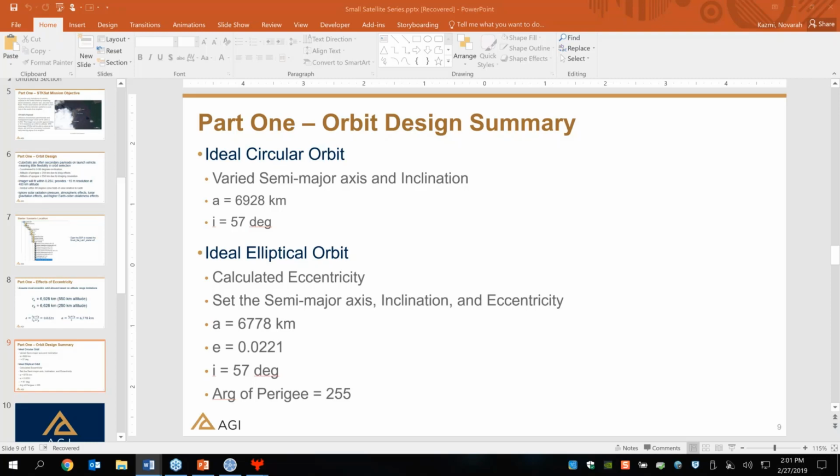And then we also considered, if we were able to have the most eccentric orbit, what would our data look like? And so we calculated the eccentricity. We set a fixed semi-major axis, inclination and eccentricity, and then calculated what the argument of perigee could be. And now we know what orbits we would need to maximize the amount of time to image any of our volcanoes on the ground. That way we can collect the most information about, in this situation, all volcanoes in the US.